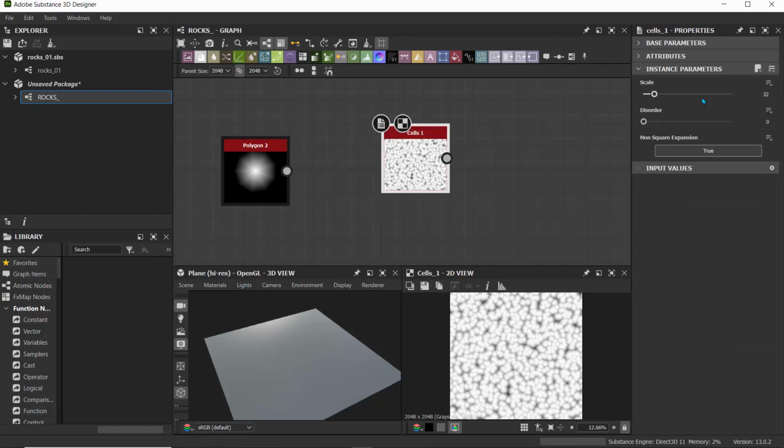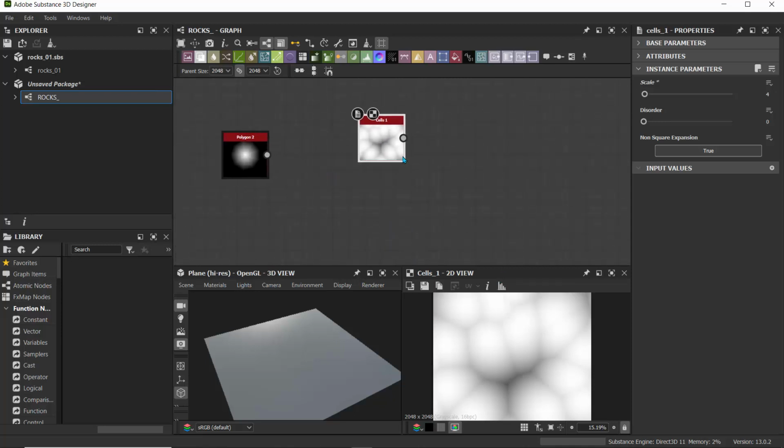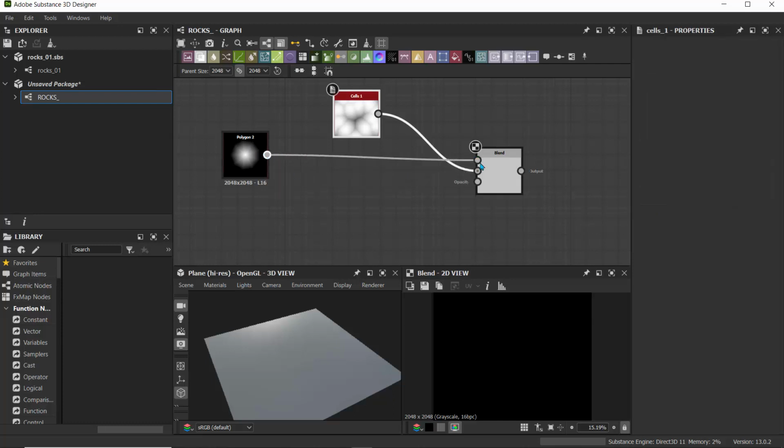So for the scale, let's set this to 4, which is good. We can actually see the output right here. And let's blend that with our polygon shape like so. So let's bring in a blend node. So we'll just drag the output and click on blend. And what we're going to do is to set the polygon 2 as well as an input into the blend. So let's just drag the output. We'll just drag this in.